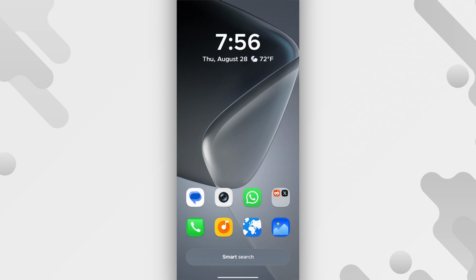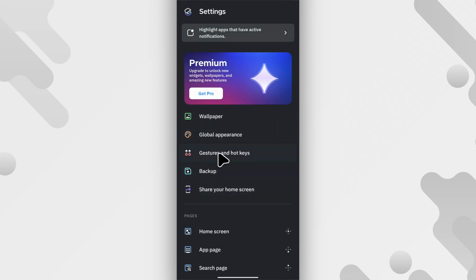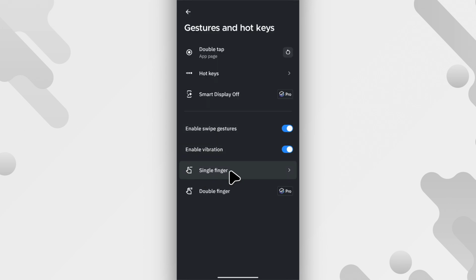So to do this, all you need to do is long press the home screen. Then you tap Show All Settings. Over here you have gestures and hotkeys. Tap it. Next, you need to tap single finger. If you have the pro version of Smart Launcher, you also have this option available for you, but I don't have the pro version. Maybe I'll get it eventually, but for now just tap single finger.